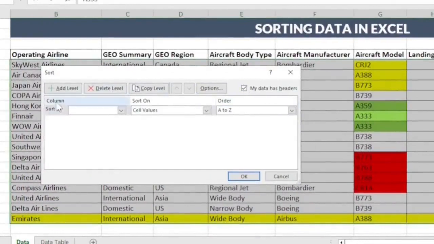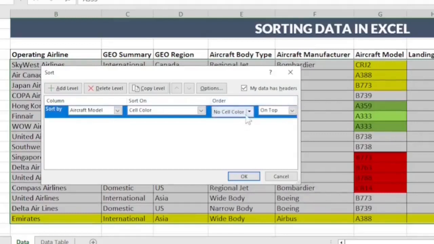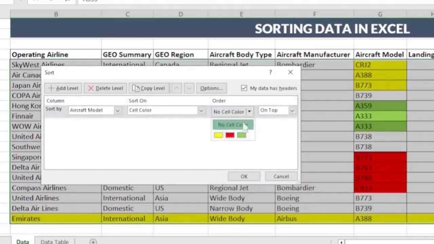Then I come here under column. I want to sort by aircraft model column, so I click the arrow. Then I choose aircraft model. Sort on, I click the arrow, then I choose cell color. Then order, under order, I come and click the color I want to appear on top.